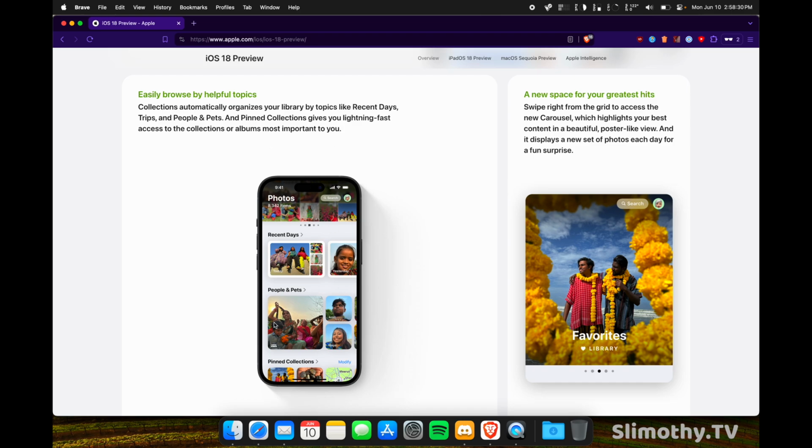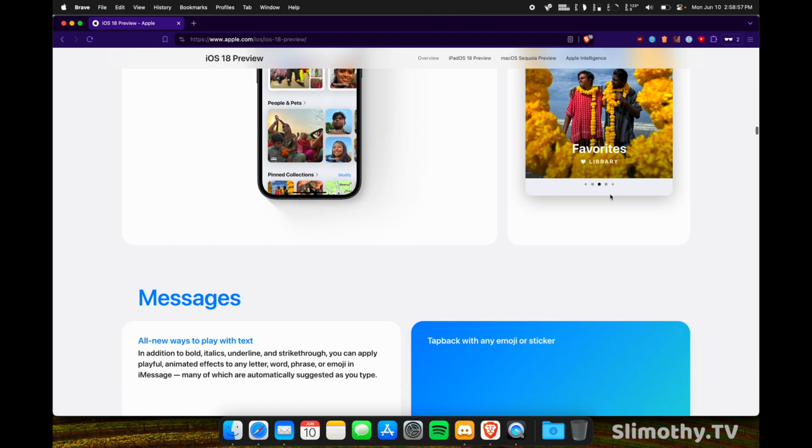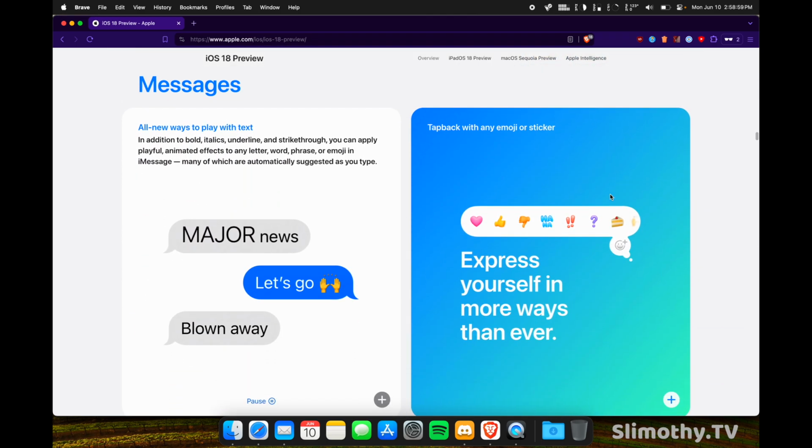So it automatically puts all those together for you of the people you talk to most, your pets, and what you've done recently. And there's a new carousel which highlights your best content in a beautiful poster-like view, it says. And it displays a new set of photos each day for a fun surprise. So hopefully you're not seeing the same images over and over.